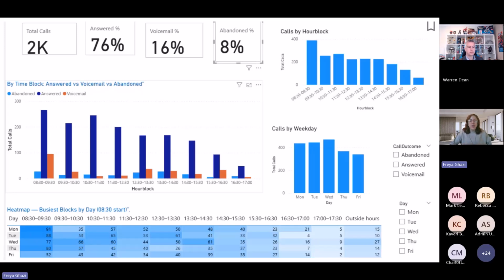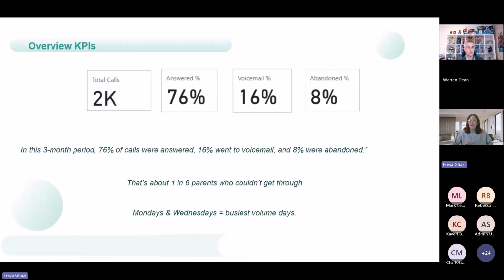It's important because a missed call or a voicemail means the parent was not helped at the moment they needed it. As I explained before, it creates a struggle across the whole service from different aspects. Here, I just give an overview of what we found from the data. For the 3 months, we had about 2,000 calls, and 78% were answered.